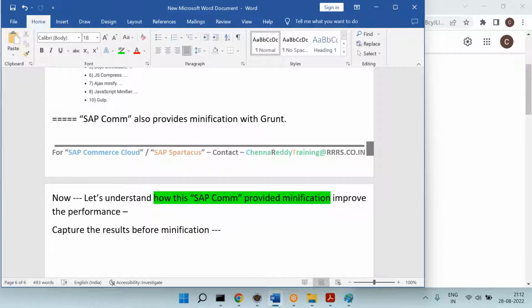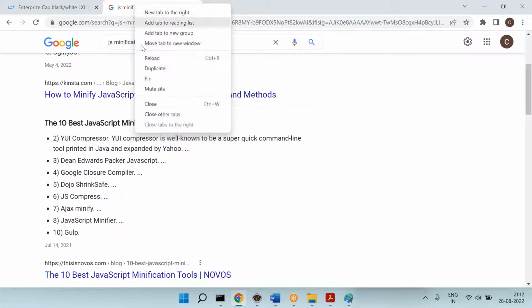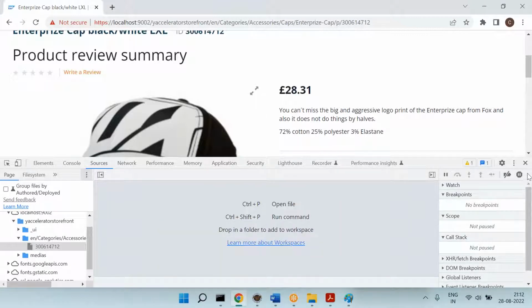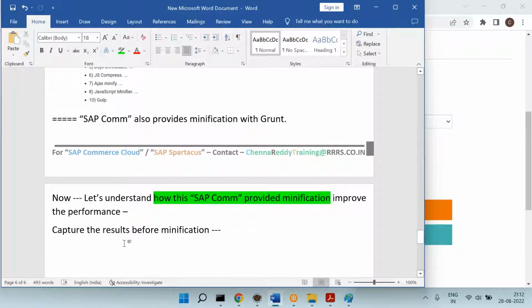So right now we are trying to understand minification with the grunt. Capture the results before minification. How do I capture the results before minification? Right now there is no minification. First point is to capture the results before minification.